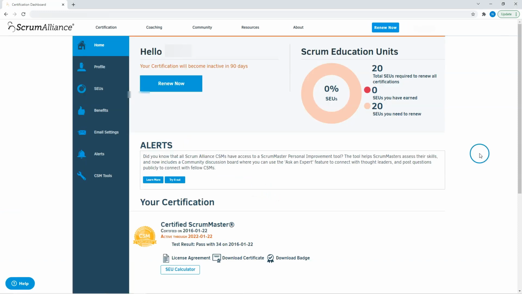Let's try now. So we logged in. This is how it looks. Okay, same thing here. It is saying your certification will become inactive in 90 days. The renew now button is enabled now. And also, as you can see, it is showing in the graph how many SEUs you have versus how many you need. So we need all 20 SEUs in my case. And let's click on renew now.